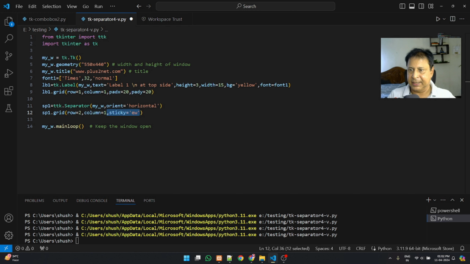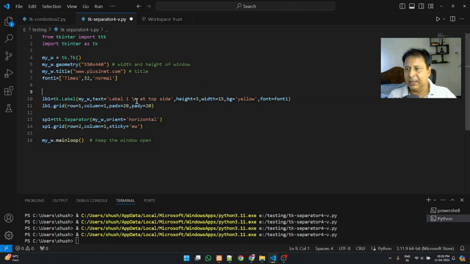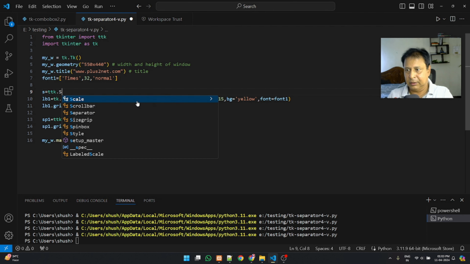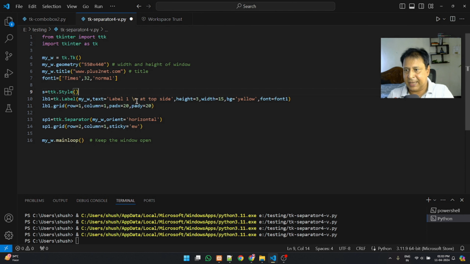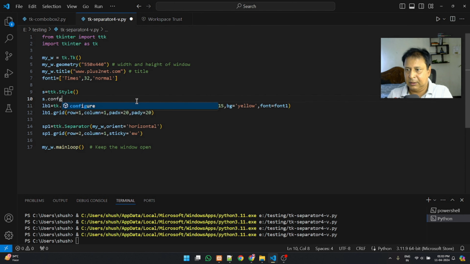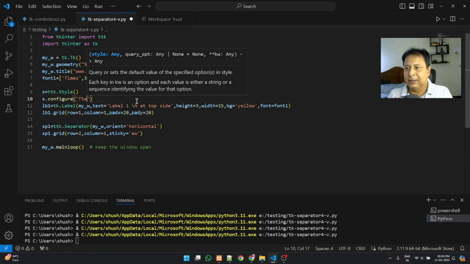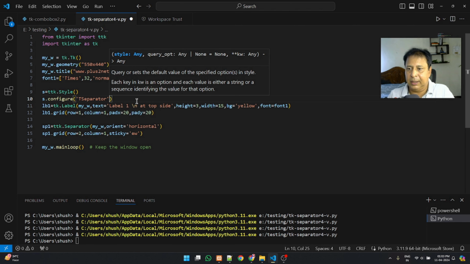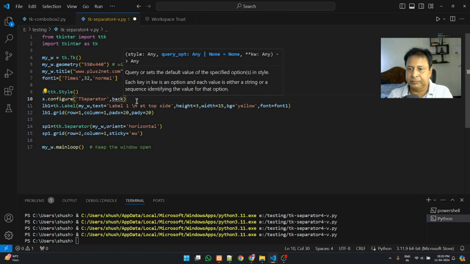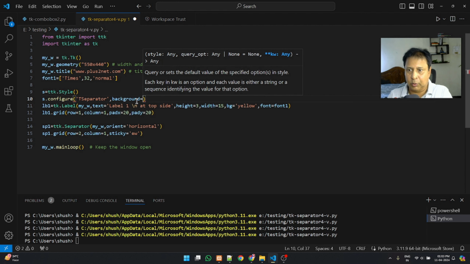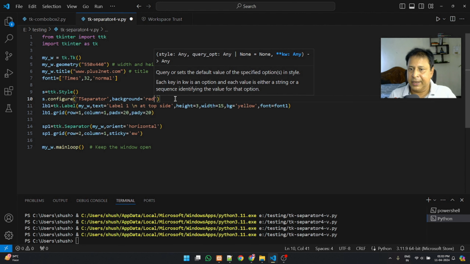Let me place this here. Okay, we'll have this. I will add a style configuration for this. So s equal to ttk.Style, and I am configuring it: s.configure. What I am configuring is TSeparator. Now I will say background equal to, let's say, red. Fine.